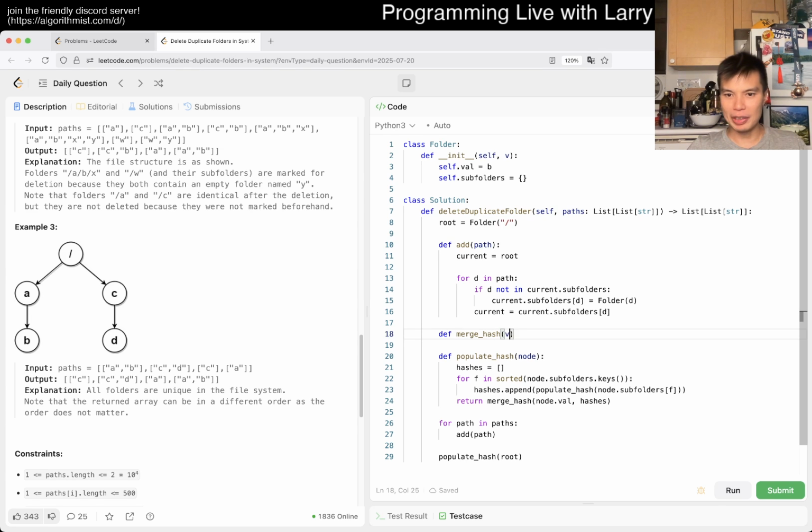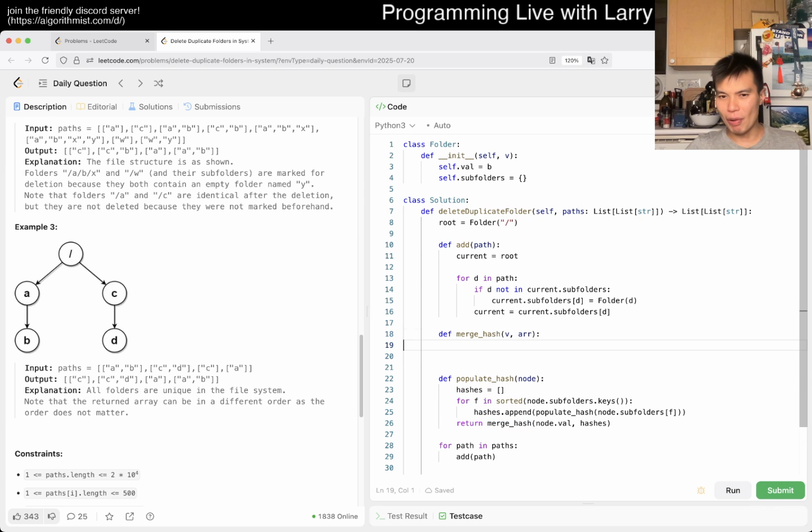Right, so then you have a value, and then you have a list of hashes. And this part I think is not as interesting. There are a lot of ways you can do hashes, right? So maybe you can even just do, I don't know, hash of v.